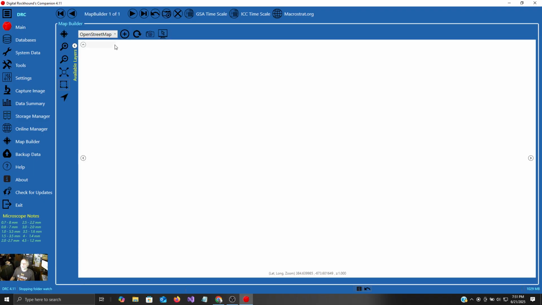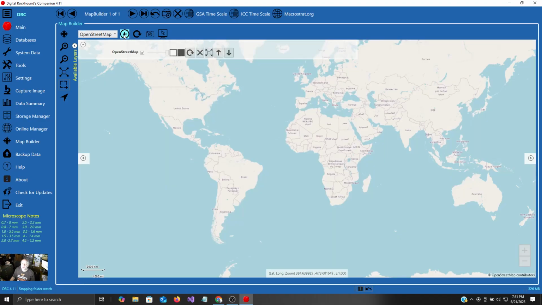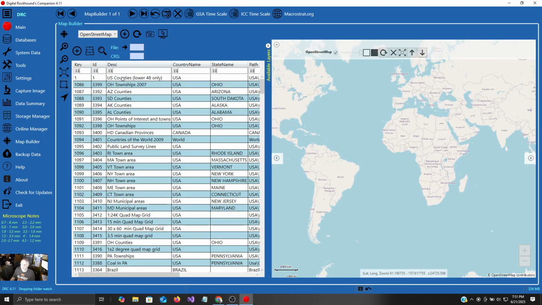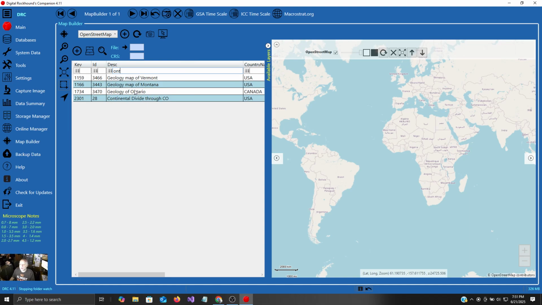Okay, so what I can do is we're going to go to OpenStreetMaps. So there it is. I'm going to add the geology of Ontario. Now, these geologic maps are quite big, so this is going to take a second.